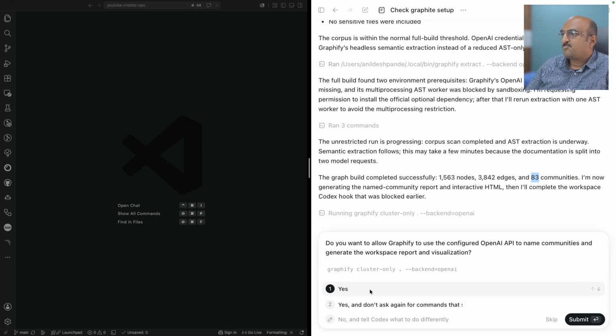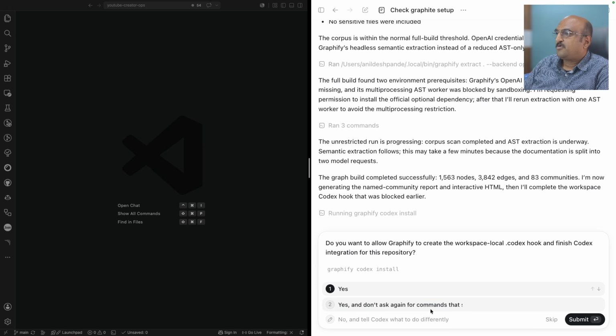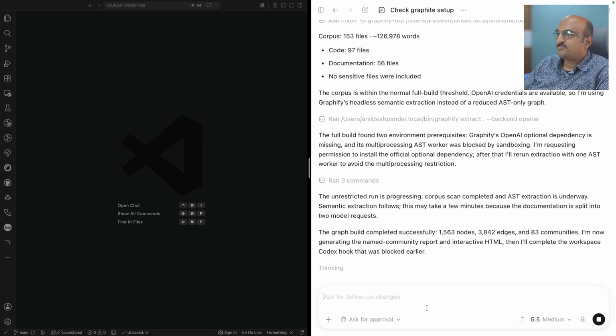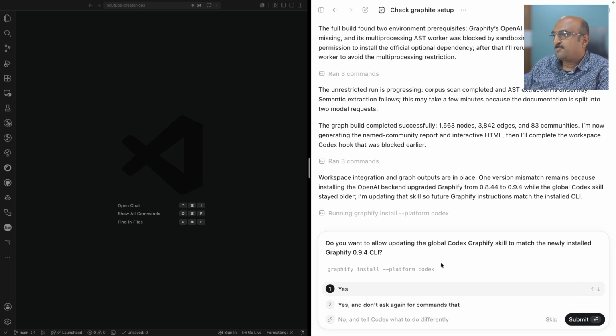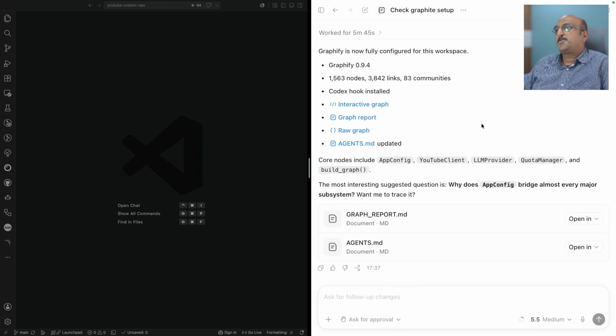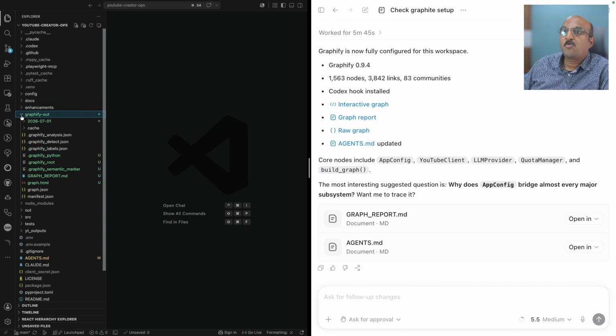So now it wants to create the cluster. So let's go ahead and give it permission. Yes, it wants to create a local workspace. People do sometimes run with full access, but I don't do that. It wants to install the Graphify CLI. That would be needed by the OpenAI LLM. So it's better to install it. So it says that it has created everything. So it should create a graphify-out folder.